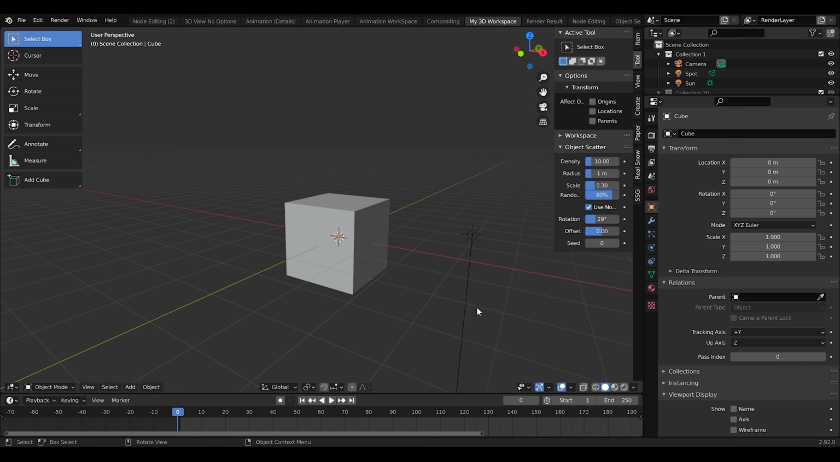Blender is a free open source 3D computer graphics software. Recently, I made an add-on for it called Mesh Operations, and now I'm releasing a new second version, Mesh Operations version 2.0. It comes with a bunch of new features. I'm going to go enable it here in the preferences.